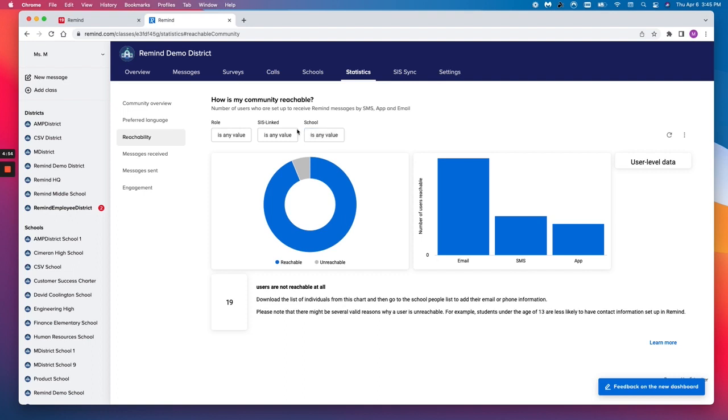You can click on the unreachable section of the chart, which downloads lists of users, and then takes steps to make sure they have the right contact information and app setup in place. The chart on the right lets you pinpoint the number of people using email, SMS, or the app. Again, you can get user-level data by downloading a CSV, either by clicking on any section of these charts or by using the user-level data option on the right.